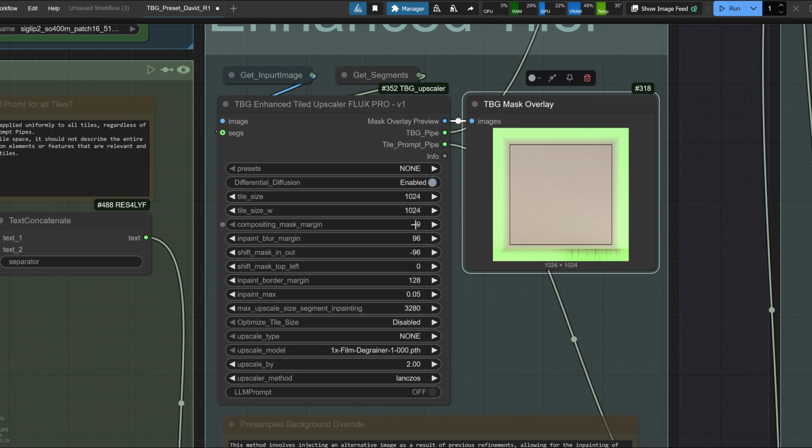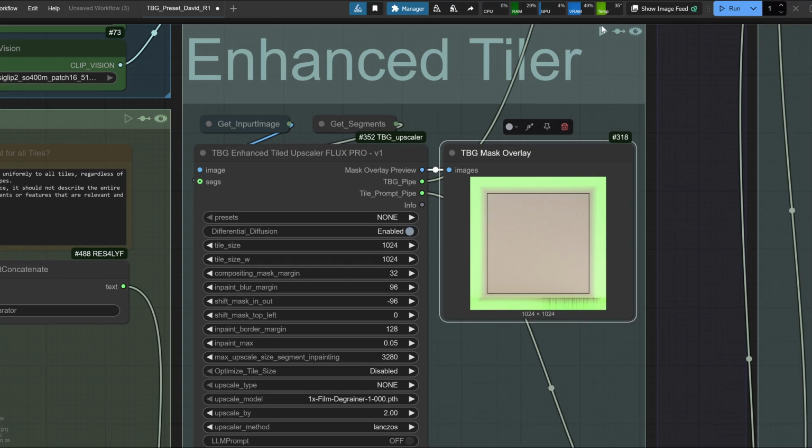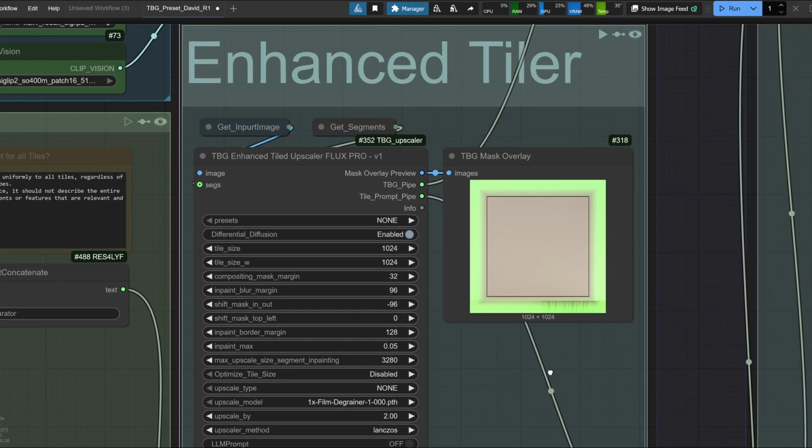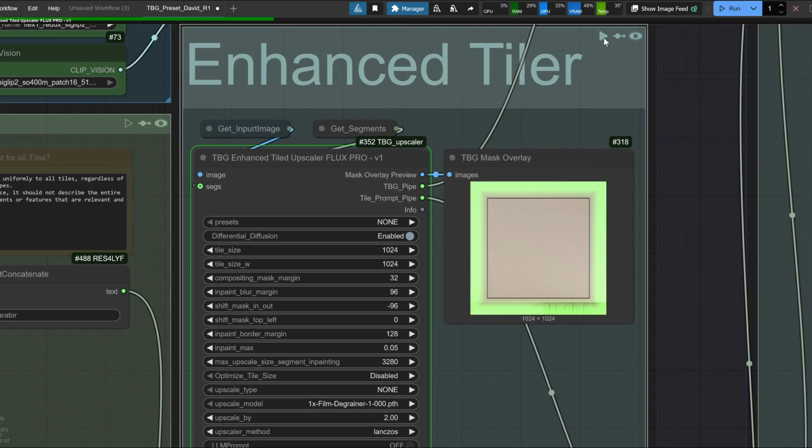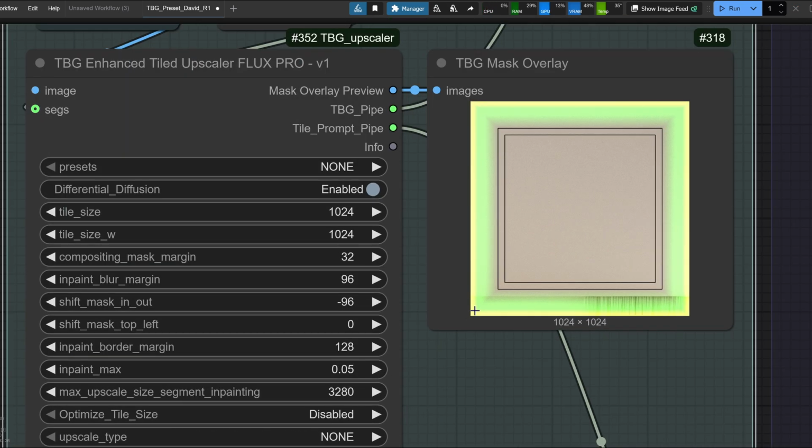Let's change the compositing mask value to 32. This is the same type of mask you might recognize from other upscalers. It defines the area where image tiles are blended together with transparent overlap, without any generative upscaling. Once you calculate the node, the image updates, and you'll see a yellow area indicating the compositing mask. The green area shows the inpaint region.